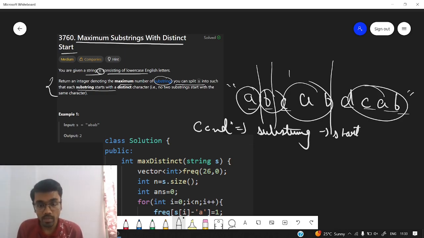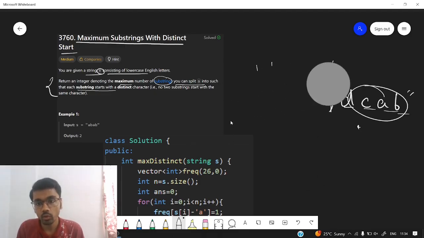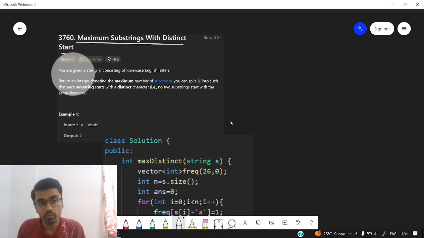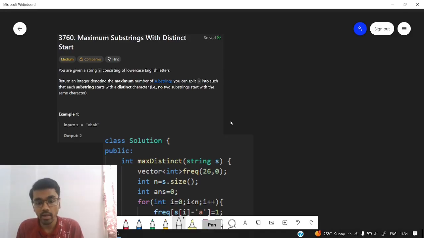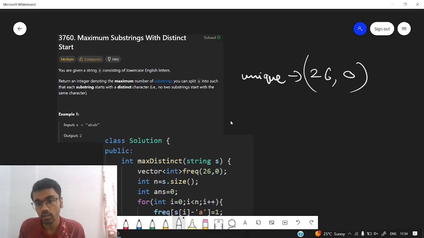So how will we be able to solve this question? We just need to take care of one thing: we will always be splitting from a unique character, and whenever we find a new character which has not appeared before, we can make a split there. So in short, we can just count the total number of unique elements, because we can make a split at any new character. So we just need to keep track of the unique characters, and we can store them in a frequency vector of size 26, initialized to 0.